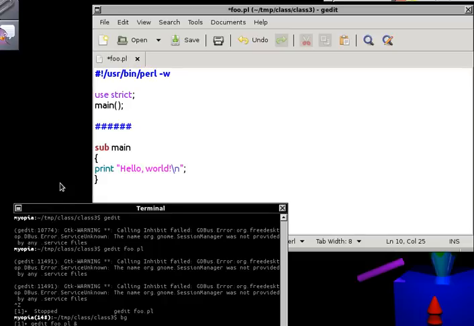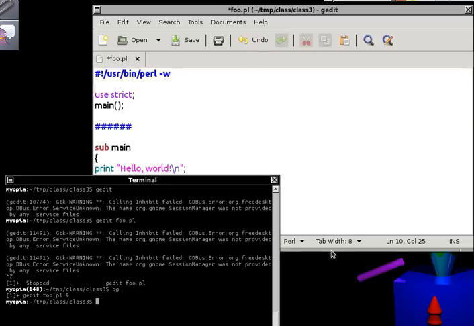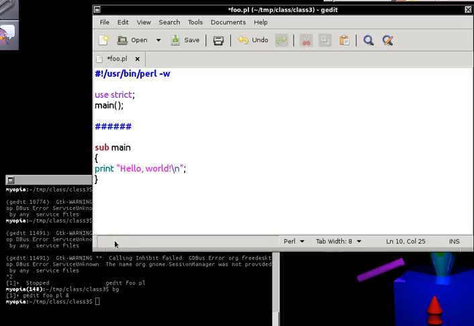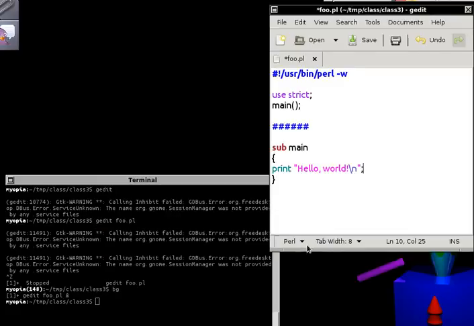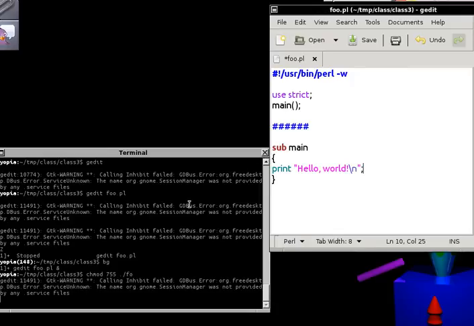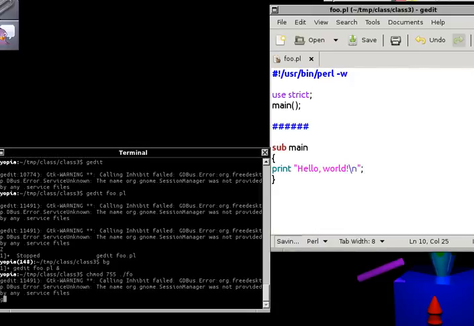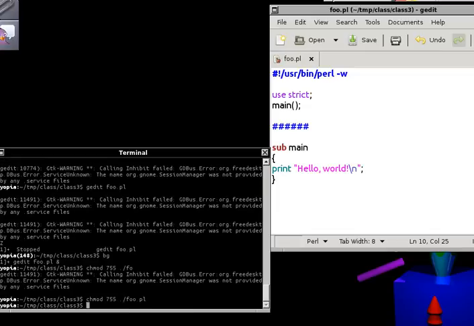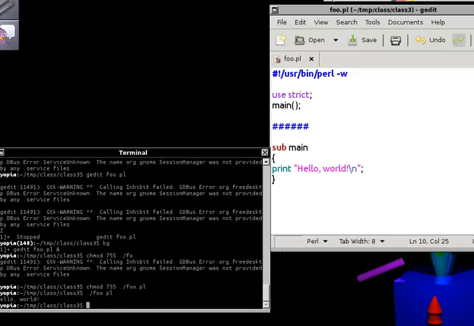And let's see, I'm going to scoot this over a little bit so that I have room to have a terminal and have my code. Oh, I need to save it. So let's save it. Okay, I'm going to make it executable, and now I'll run it. And we can see the output is Hello World.